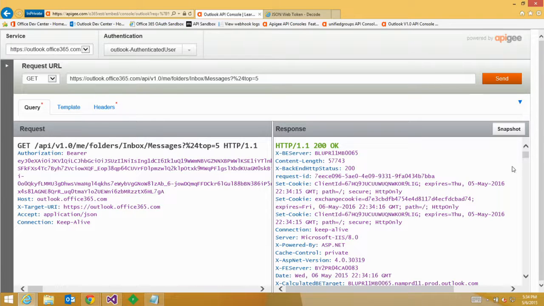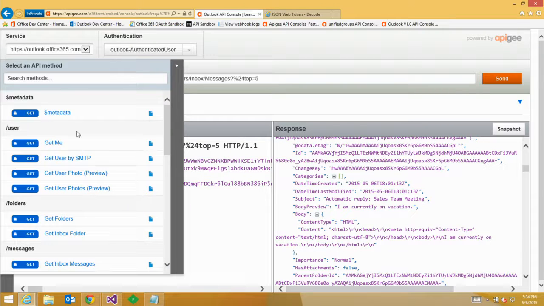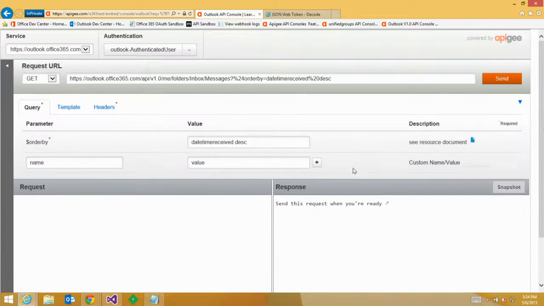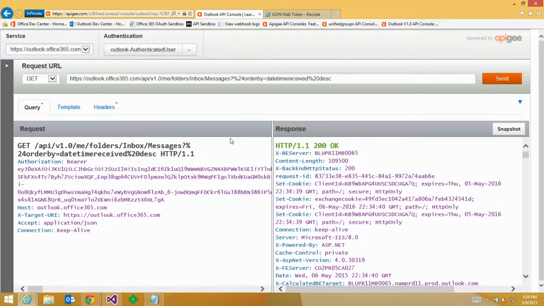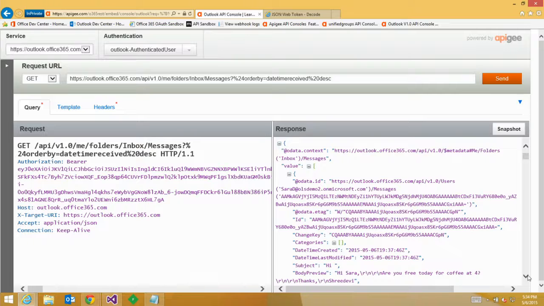And then really useful, something for you to keep in mind is order by. If you want to change the way things are ordered, in this case I'm asking for order by date time received and saying give me the descending order. When you do that, you'll be able to see that it just starts with the latest email first. This was just resent.